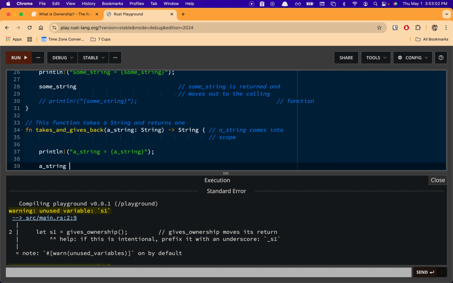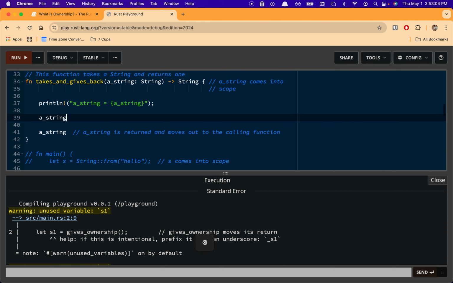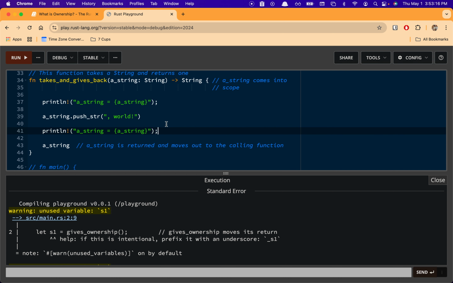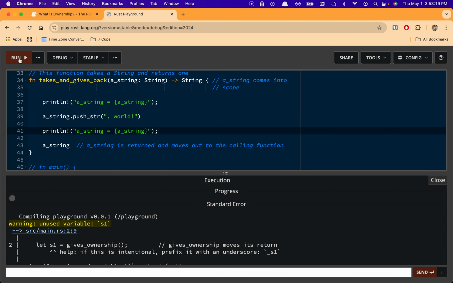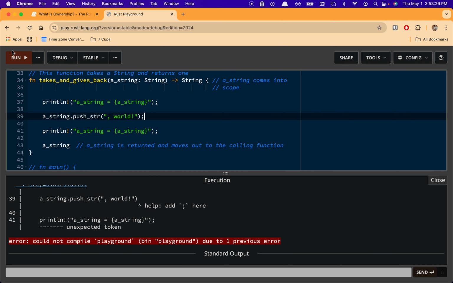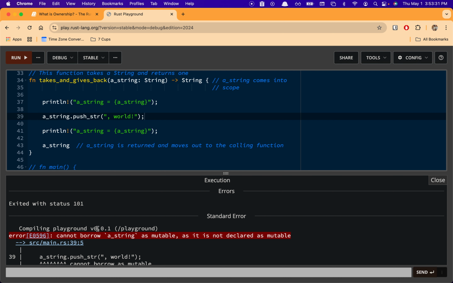And here you can actually say a string, and you can actually even change it. But this is not a mutable string, I think. Let's see. Oh yeah, you can actually push string, I think, and then say world, and then say again this, and then let's see how that goes. So it says found println. Let's put 39 here. We need to put a semicolon, and then it should just work.